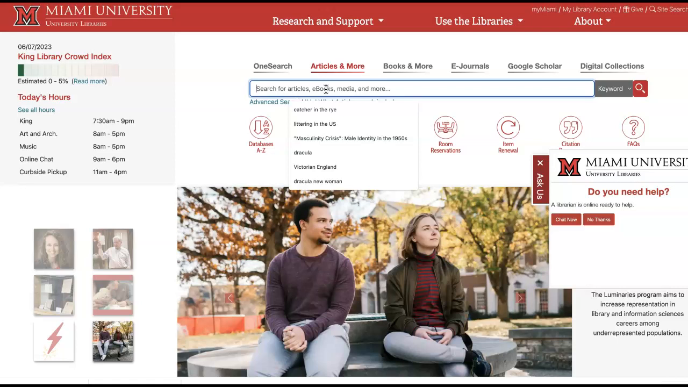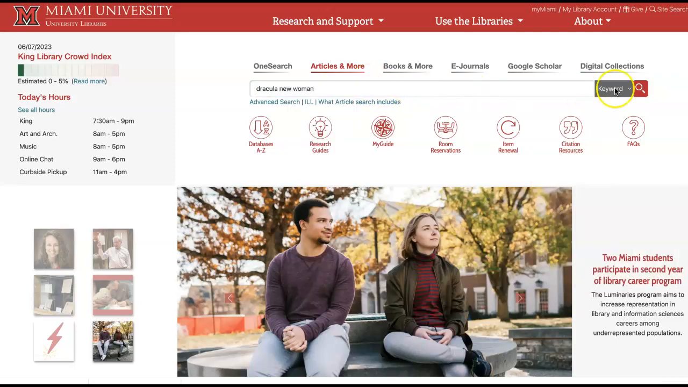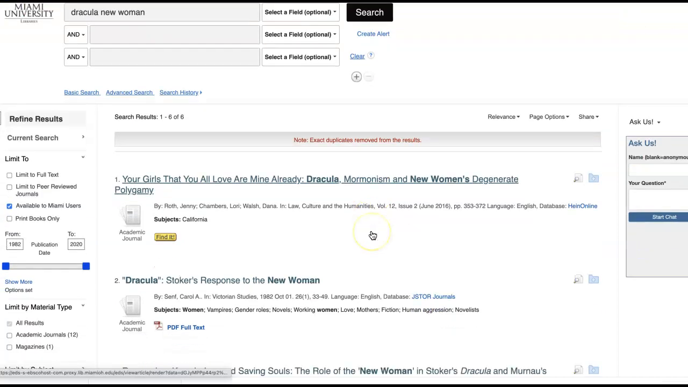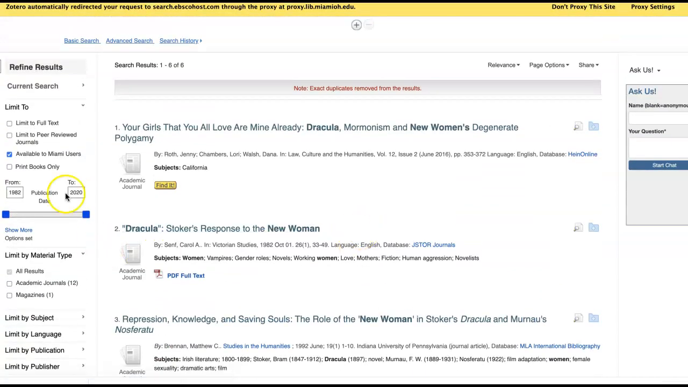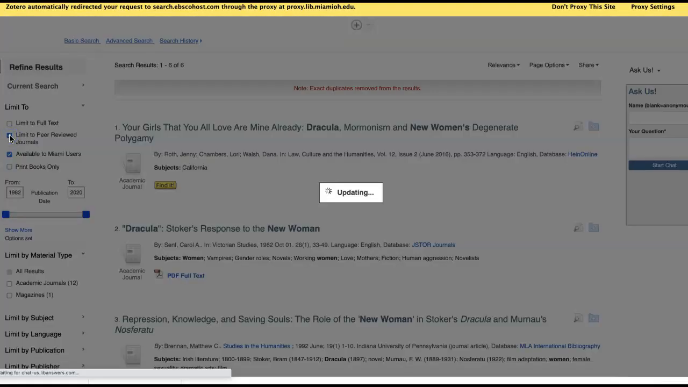So to find out a little bit about that topic, what I could do is to put in Dracula and the New Woman. So you can see that I just type that in here and click the little magnifying glass, and immediately I am taken to a list of articles that are related to that topic. Now that's already kind of cool, but to make our list a little bit more relevant, if you look over here in the left hand side, I can limit my search to peer-reviewed journal articles.